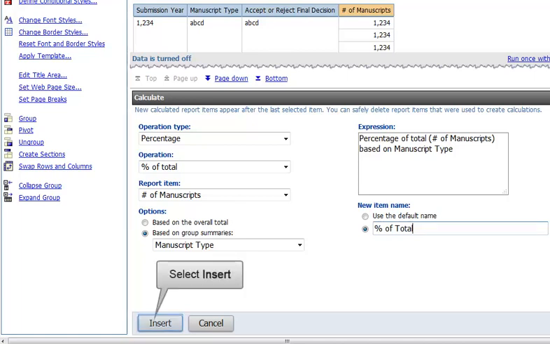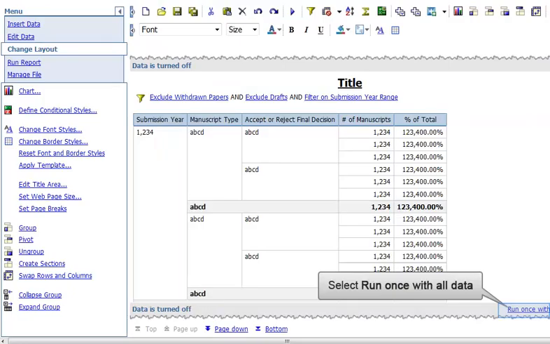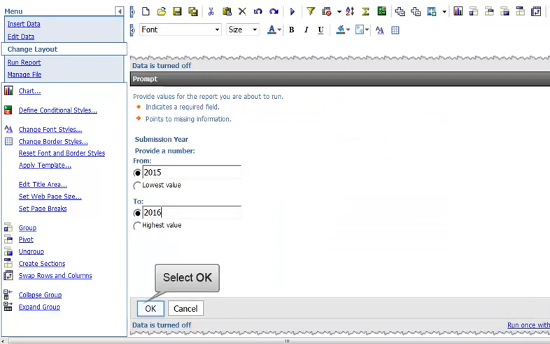Select Insert to add your calculation and new column. Select Run Once with all data. Enter the year range of your choice and click OK.